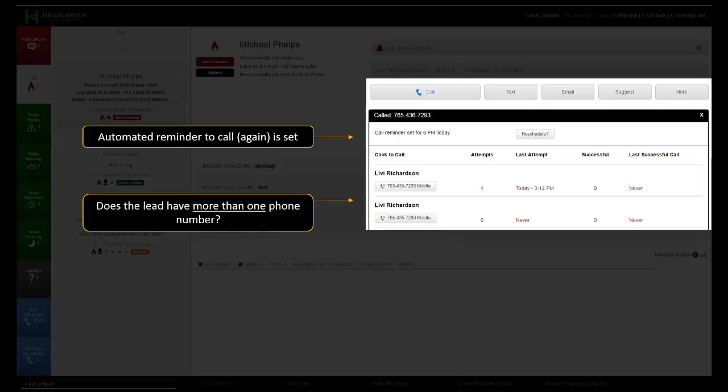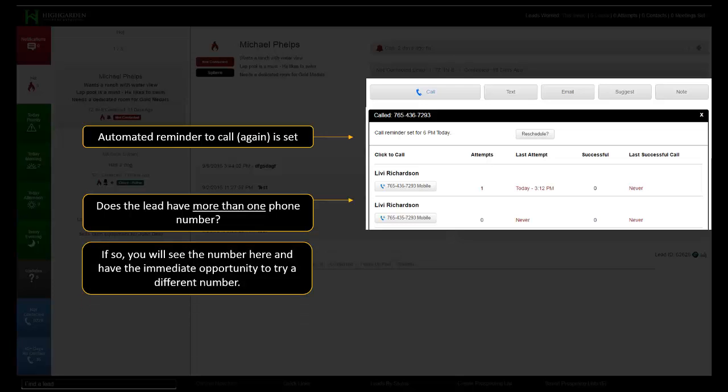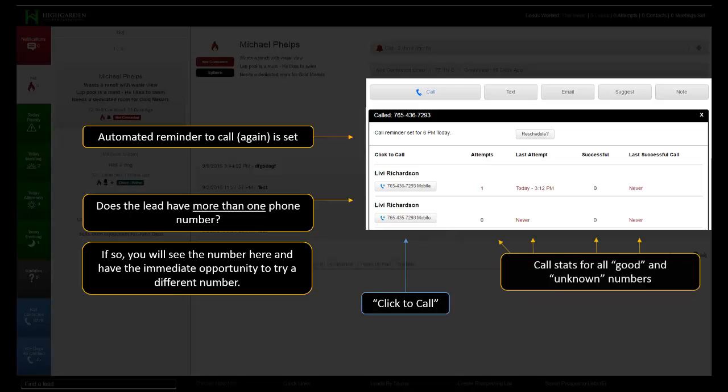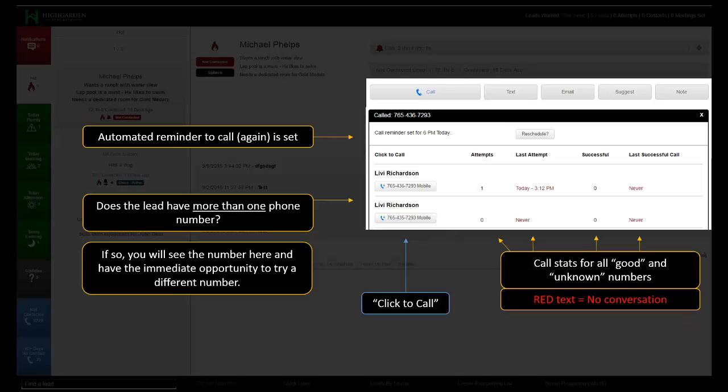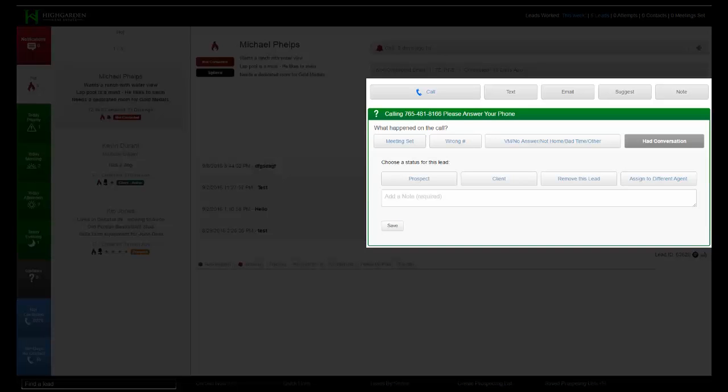Does the lead have more than one phone number? We just talked about that. It gives you the opportunity to quickly go through and try every number that we have associated with the lead. So again, we have the call stats, which are viewable.